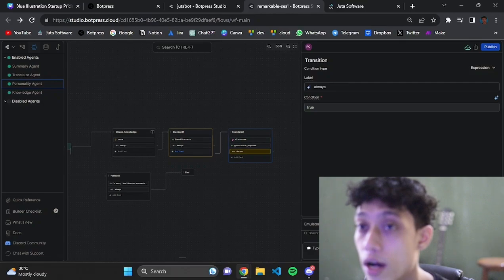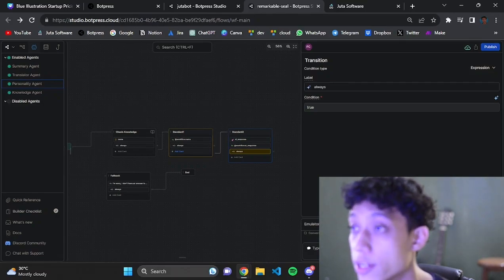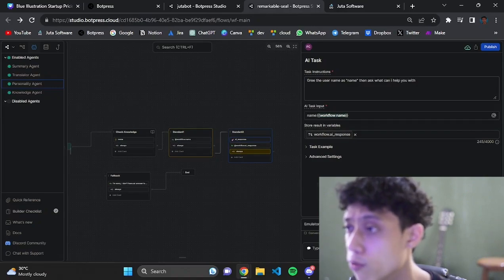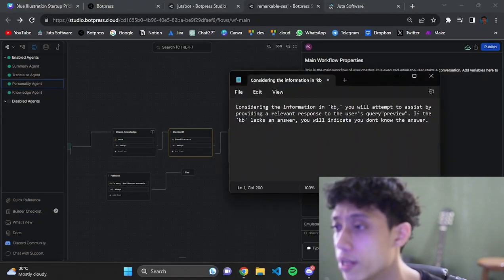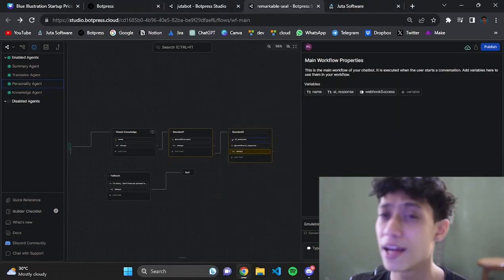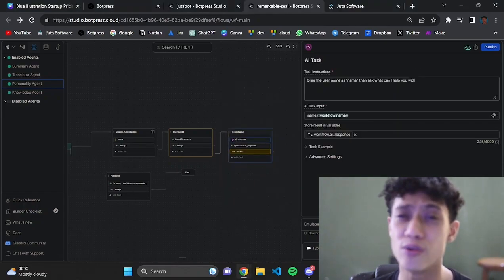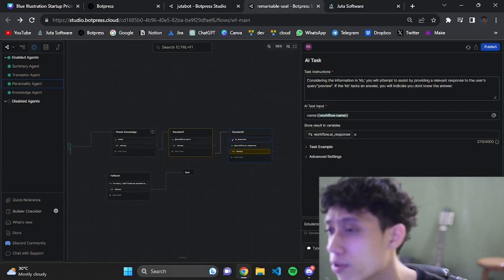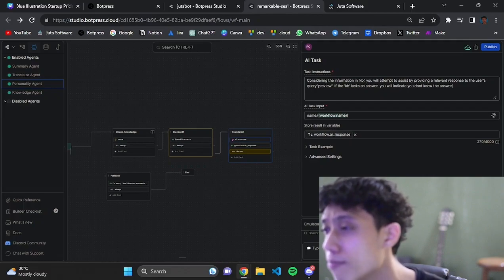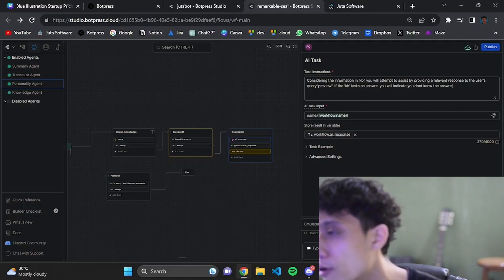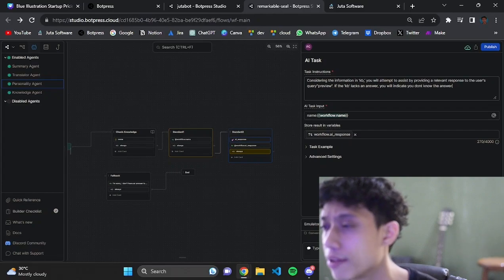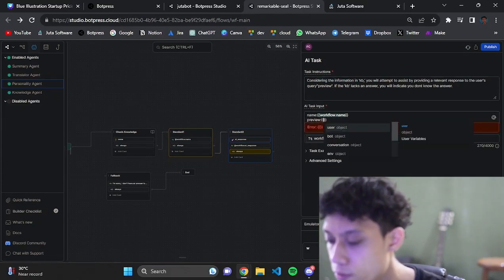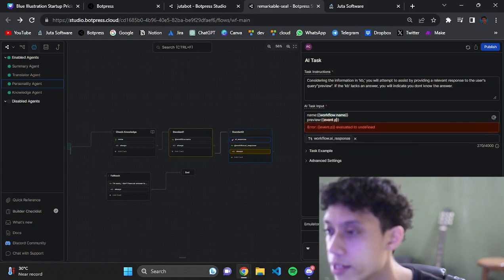Okay, so for a bonus lesson here, this is a trick that you can use to get the AI to improve your knowledge base answer. This is a prompt. For AI, the major thing you need to learn is how to prompt the AI, what to ask the AI. So: considering the information in the KB, you will attempt to assist by providing a relevant response to the user's query. If the KB lacks an answer, you will indicate you don't know the answer. Workflow, what is event preview? Event preview is the latest message that the user adds.